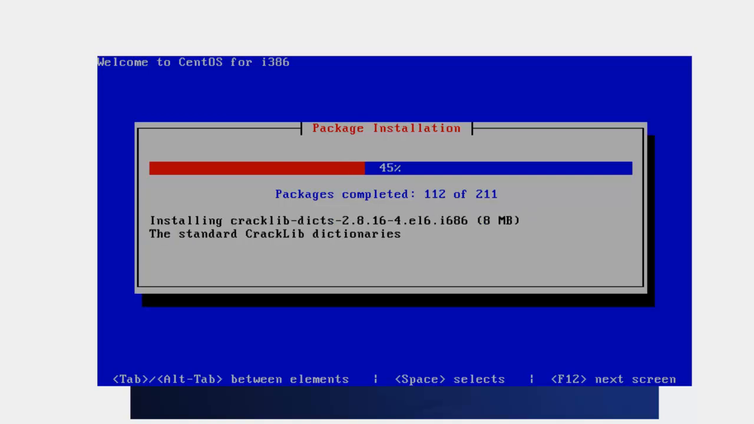Next, we'll look at what happens if the master boot record gets corrupted and we have to recover it and reinstall Grub.